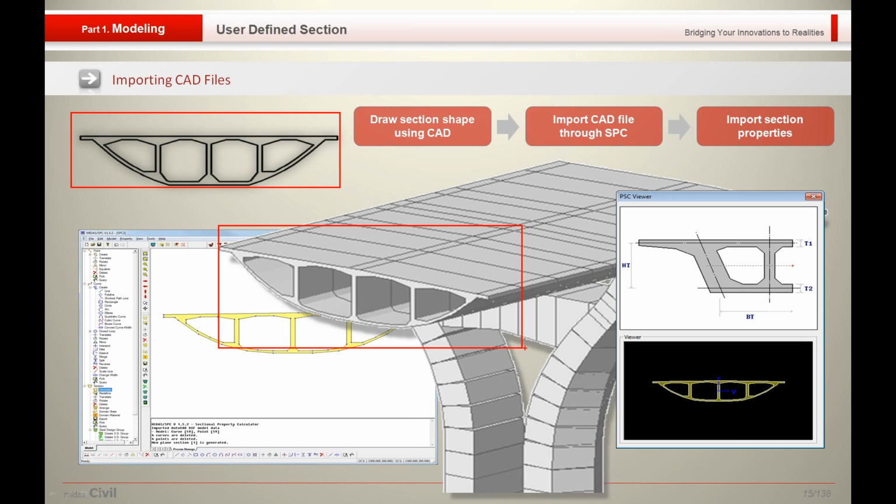Okay, so it comes as a prismatic section, and you can design these sections also. It is not like you cannot design. You can design these sections also.